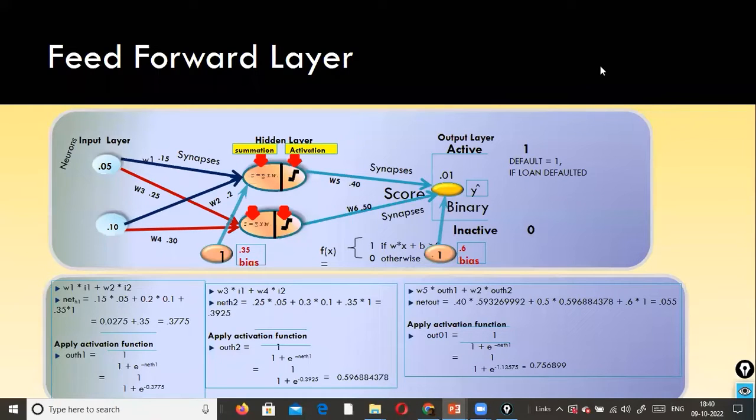Okay, now let's take a look at how the computations are happening behind the scene. Here what you are seeing is 0.15, 0.25, 0.30, 0.2. These are all the weights. These weights are randomly assigned to each synapse. What is a synapse? It is the connecting line between the input layer and the hidden layer. So every neuron is connected to every other neuron in the subsequent layer.